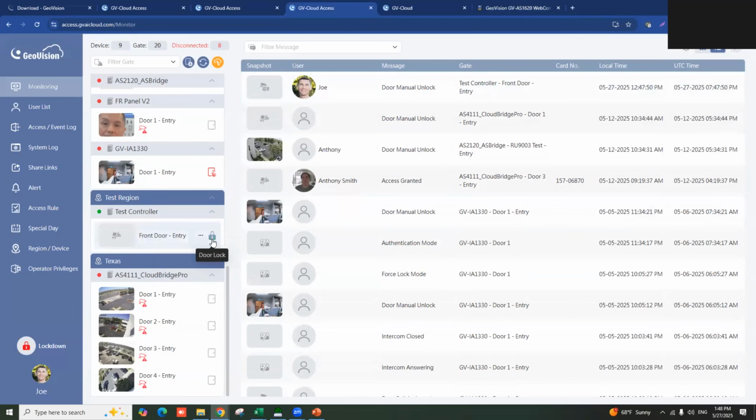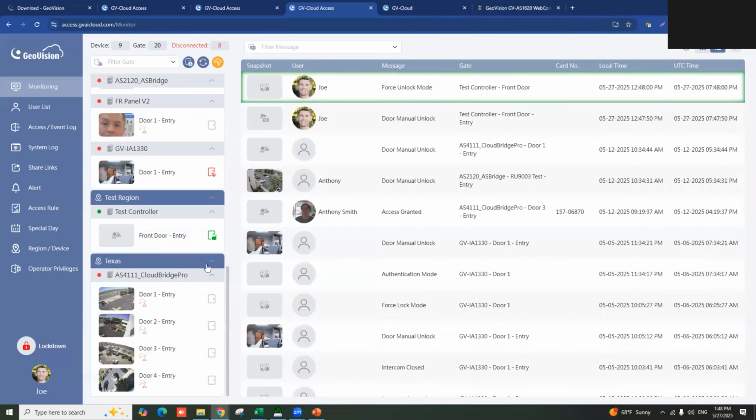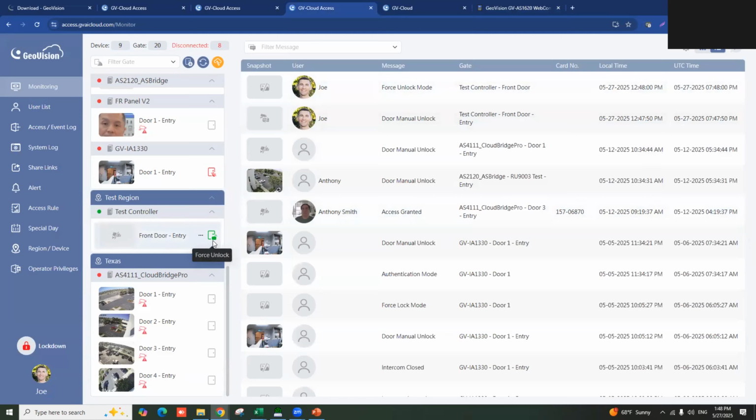Now you can see it's in an unlocked state for that 5 seconds that we have set. Or let's say, for example, we want to do a force unlock and have that door remain in an unlocked state. We can do that right there. Again, we get our message, and now you can see even after 5 seconds, we are remaining in the force unlock state. We can clear that event if we want by clicking the ellipses and going release door operation.